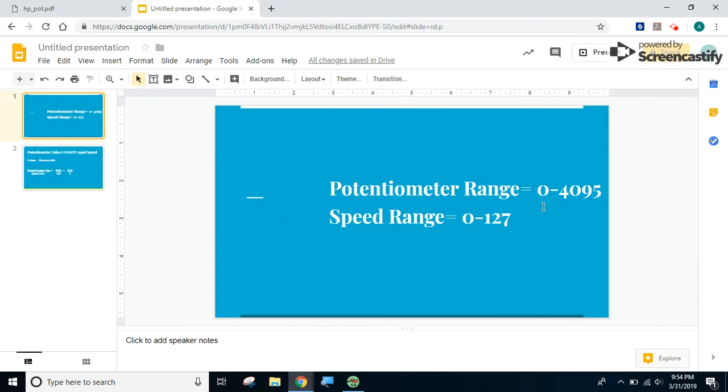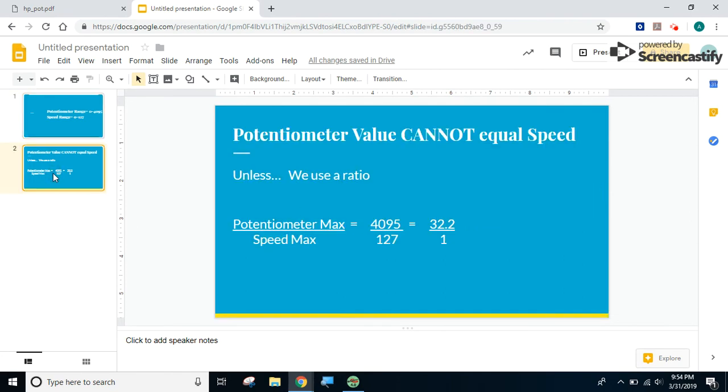Right, our potentiometer range is between 0 and 4,095. Our speed range on the bot is between 0 and 127. And so if I crank that potentiometer up above 127, right now it's not going to know what to do, because it's going to say, ooh, I don't have a speed of 128, or I can't spin the motors at a speed of 4,095. And so here's slide 2.